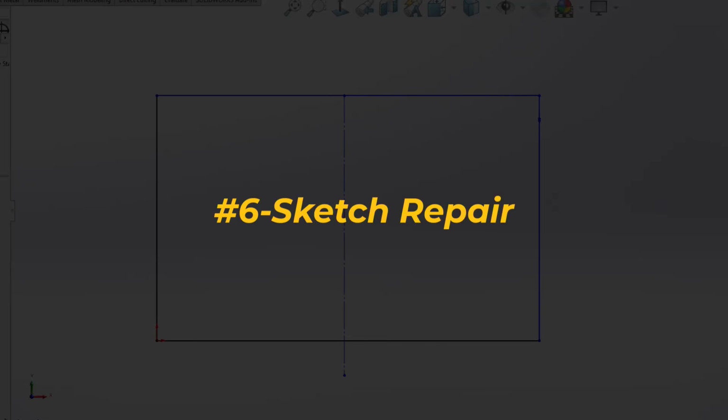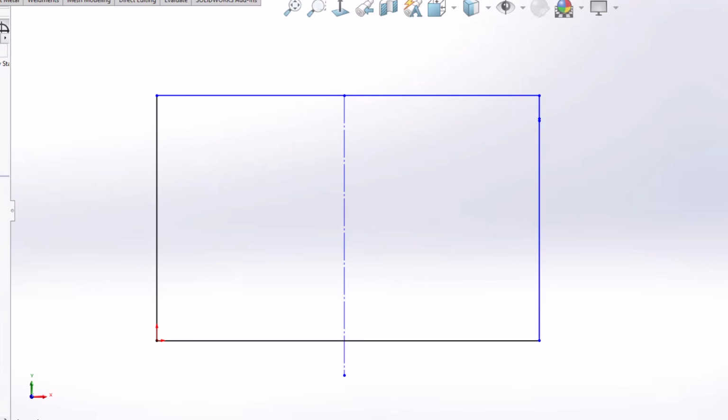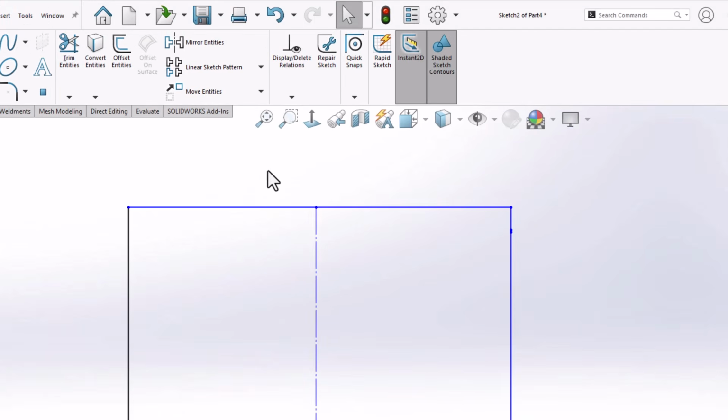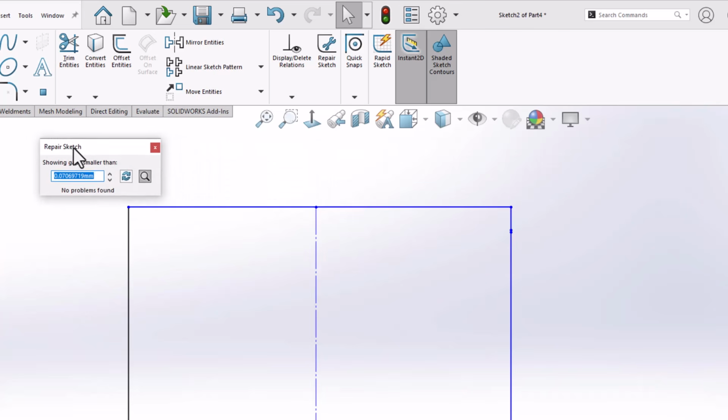Sketch repair. Sometimes while creating a sketch, a portion of the sketch remains open at a specific location. Detecting that open point can become very difficult. Whenever this happens, you can use the sketch repair option to quickly locate and fix the open area of the sketch.